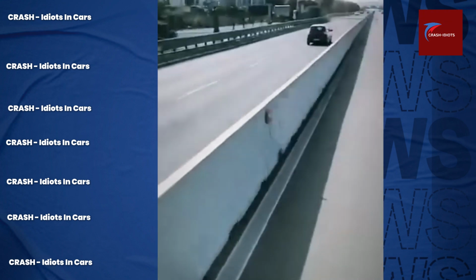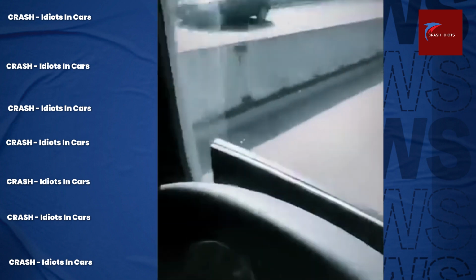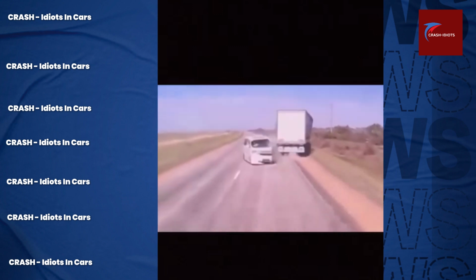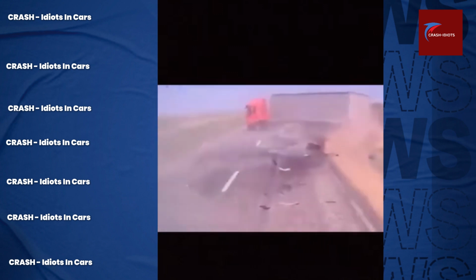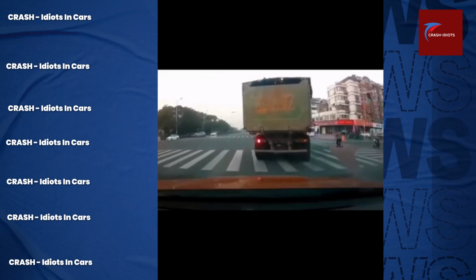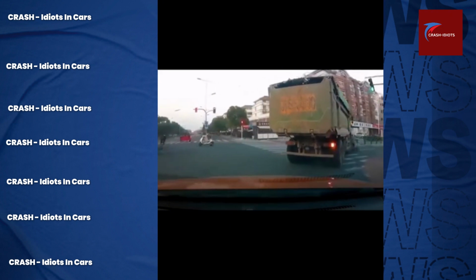Buckle up, because you're about to witness some of the most shocking car crashes of 2024. Whether it's distracted driving, reckless speeding, or just pure bad luck, these moments captured on camera show just how quickly things can go wrong on the road. Stay tuned for a wild ride through heart-stopping accidents, close calls, and everything in between.